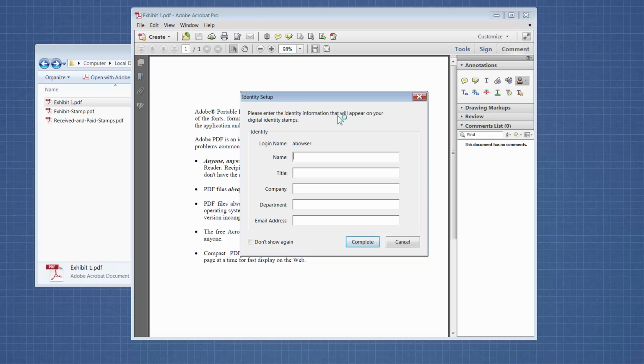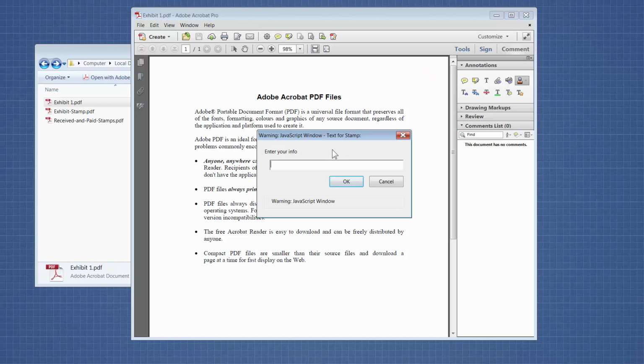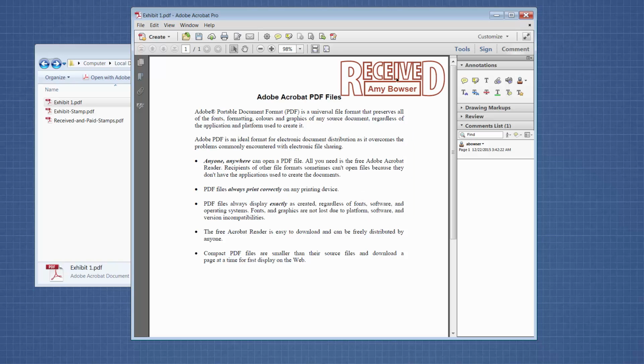When you choose these stamps, you get this dialog box where you can check off do not show again. You don't have to fill it out or anything. Just click on complete. And then here's the stamp, and everybody has their own preferences for where they go, but I just want to give you an example. Because this has a field to fill out on the form, it's prompting me for what to go in there. So if I just want to say Amy Bowser, then received Amy Bowser. These are comments. You can click on them and size them down. Make them whatever size you want. And so that's one stamp. So I'm going to go over here and delete it.